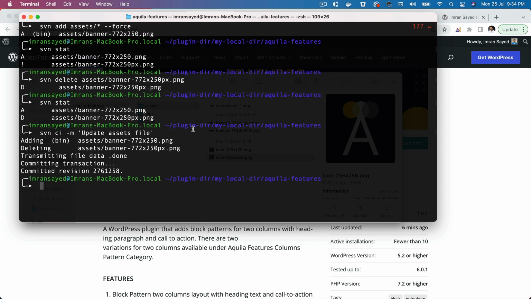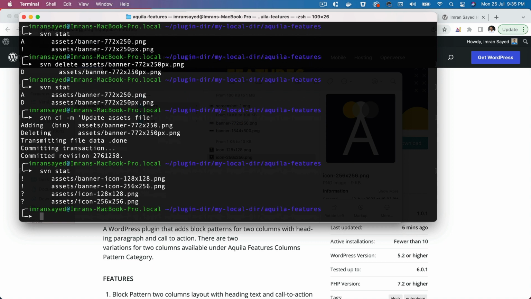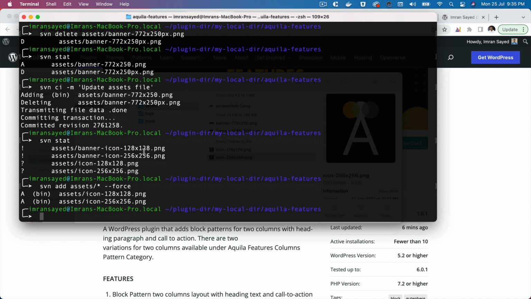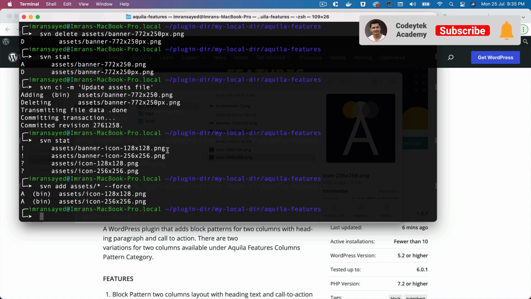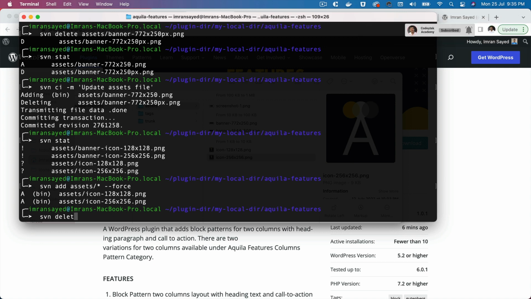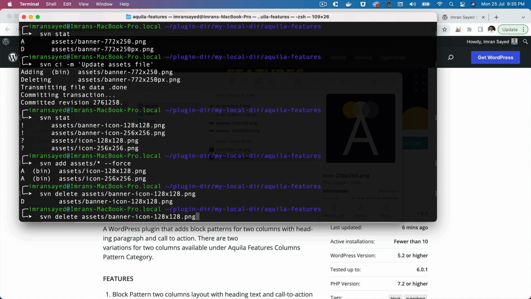So let's do that. I'm going to say svn stat. You can see that we don't have any information about these two, so let's add that. I'm going to say svn add assets. So it's going to add these two, but you also need to remove the other two. For that, I'll say svn delete and then the path, and then svn delete and then the other one, which is 256 by, in fact, I'll just copy the whole path from here and paste it here.